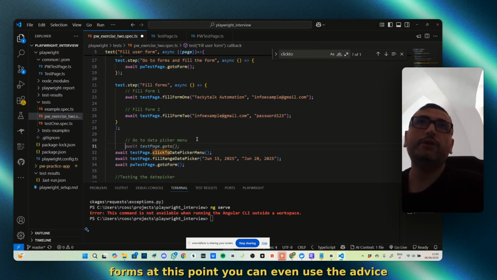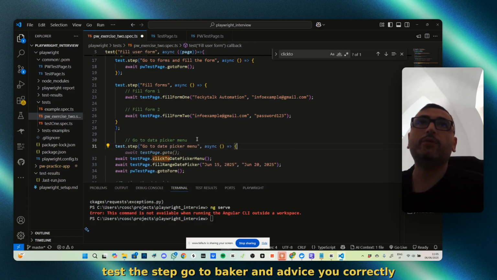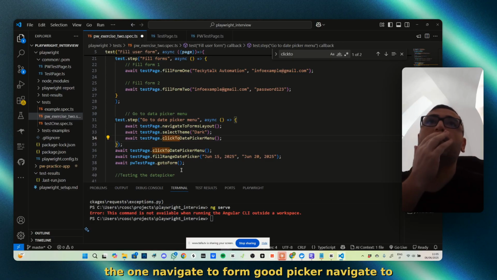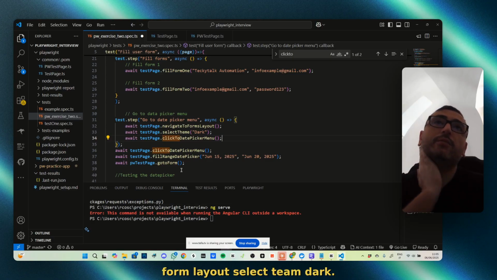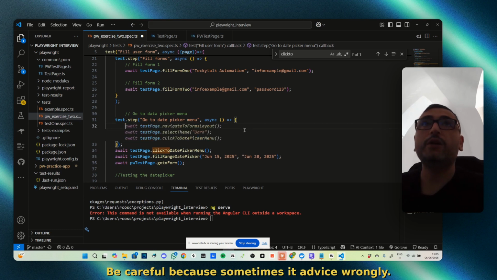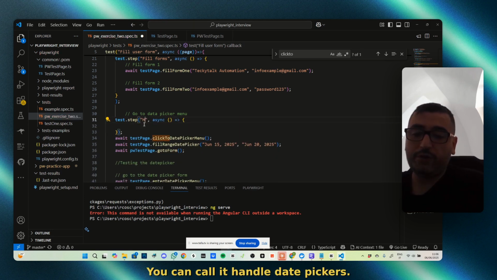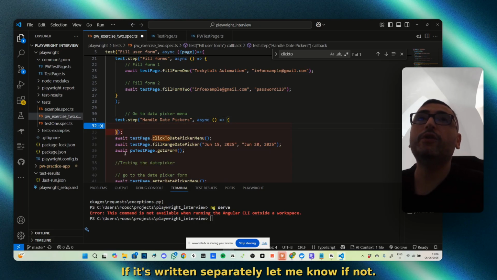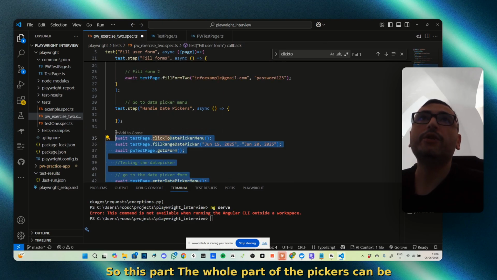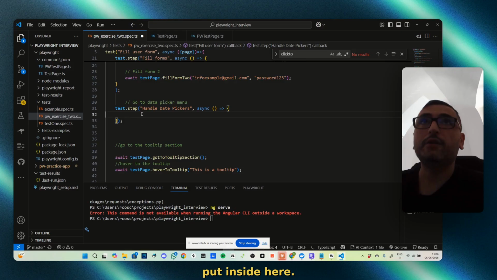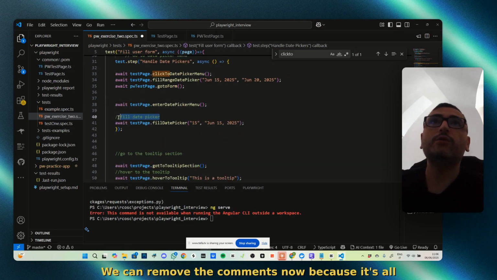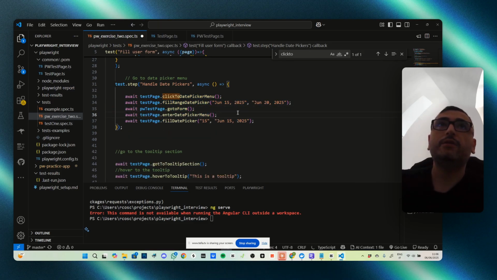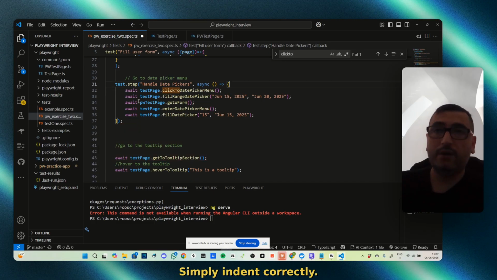At this point, you can even use the advice test.step, go to picker, and it advises you correctly: navigate to form, go to the picker, navigate to form layout, select theme dark. Be careful because sometimes it advises wrongly. So until here it was correct. You can call it handle date pickers. So the whole part of date pickers can be put inside here. We can remove the comment now because it's all handling date pickers. We can probably indent that. You can add a lint or some rules or simply indent correctly.